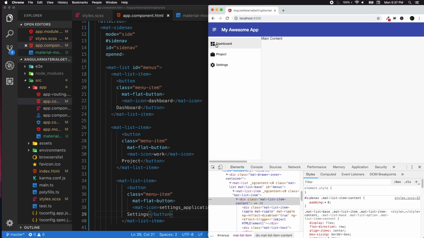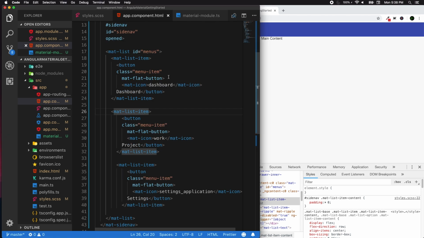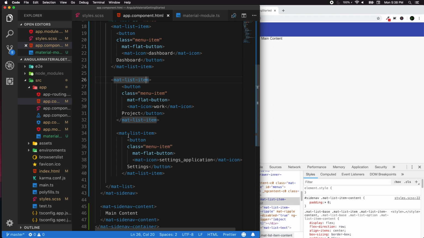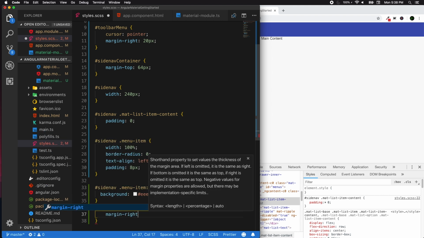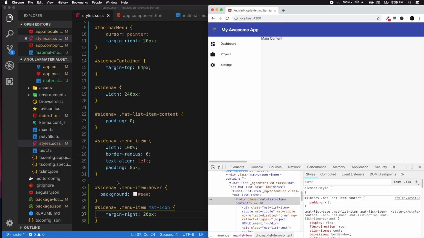So if you look at it, you've got the menu, the navigation button with the icons as well. Now we need to clean up our icon a little bit. So we're going to make use of the mat icon selector. Let's go over to mat icon, and remember that the menu item is a button, and mat icon is a selector. So we can just give it a margin right of some 20 pixels. I'm not sure whether the margin right is perfect, but I think this is just fine.